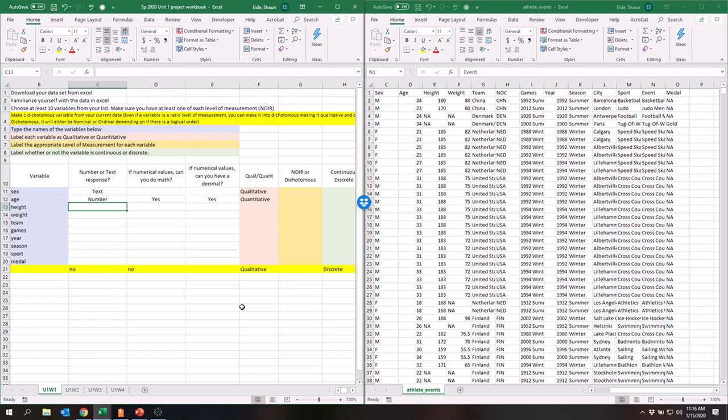Height, once again, it's a number. Yes, and yes. Weight, it's a number. Can you do math? Yes. You can add and subtract weight. You can say 200 pounds is twice as much as 100 pounds. Can you have 25.3 pounds? Yes. Okay, team. Team is basically your country. So that's going to be text, and so that's going to be qualitative. Games, that's also going to be text, and that's going to be qualitative.